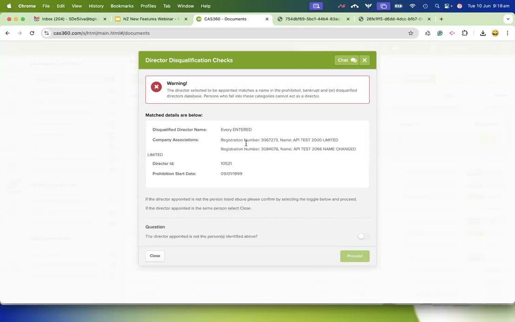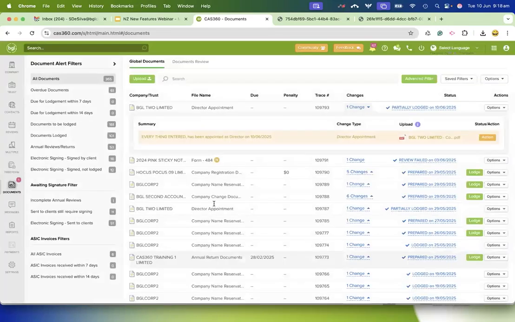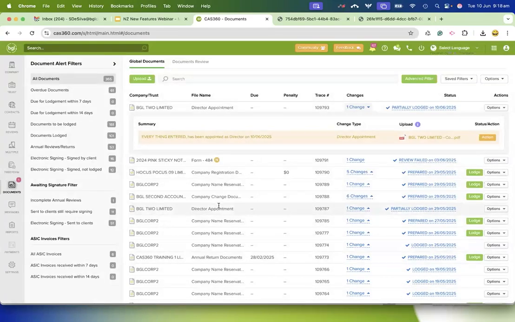In this instance, you can double check the details here. If the director is not the same person identified above, you can simply select the toggle on here and then proceed with your director appointment transaction. We've implemented this check in your director appointment workflow and also in your company registration workflow as well.